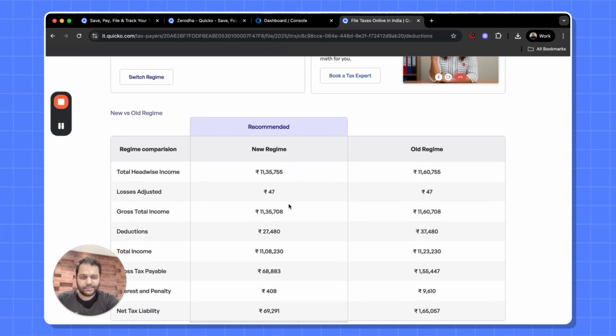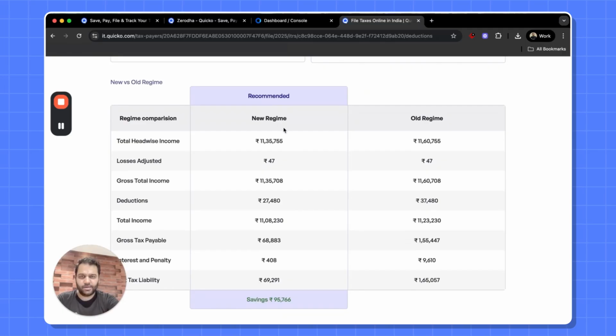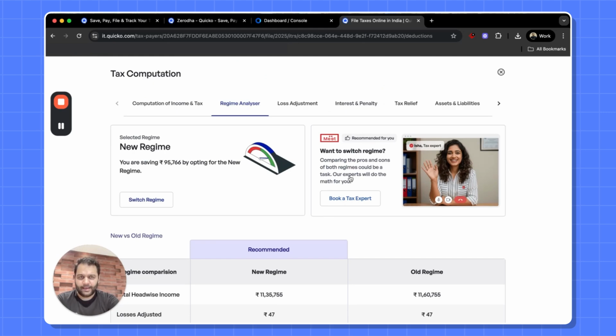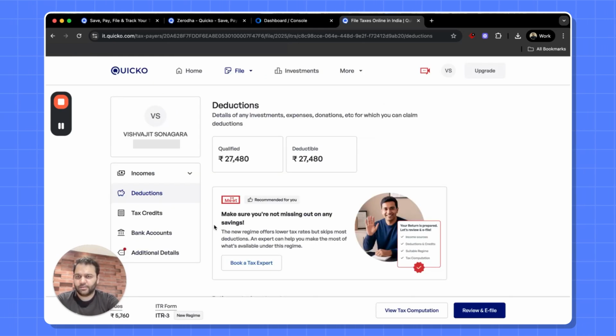So in this particular case, let's very quickly look at it, right? So on a new regime, based on this particular scenario, 11,35,000 rupees in income, and here it shows the comparison between new regime and old regime. And it's showing me that I'm saving 95,000 rupees under new regime. So I don't think I need to opt for old regime. I didn't make any tax saving investments, etc. So I'll continue with new regime. So let's go ahead and look at the other data points required.